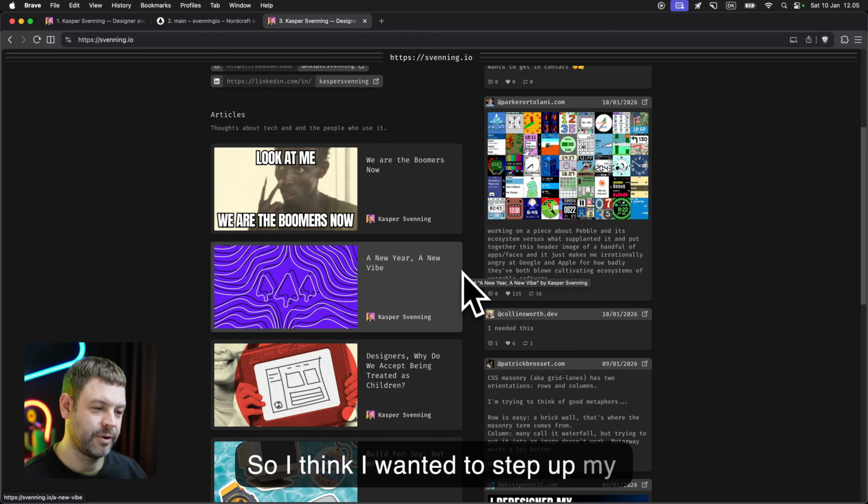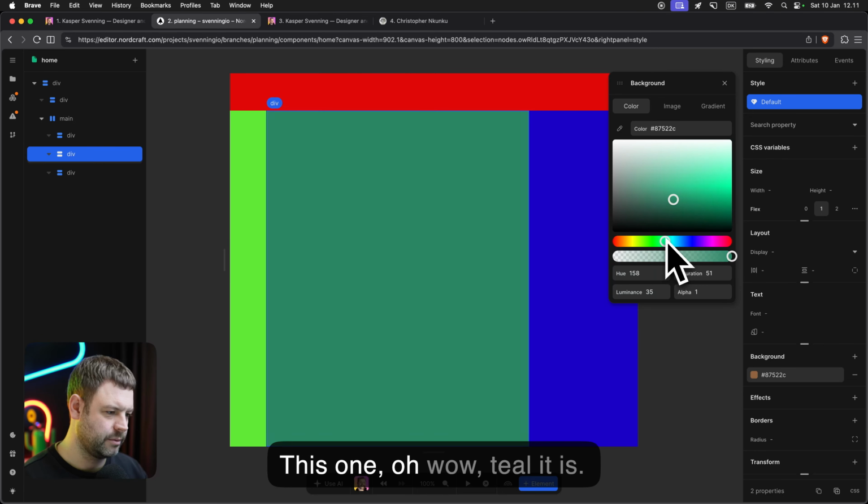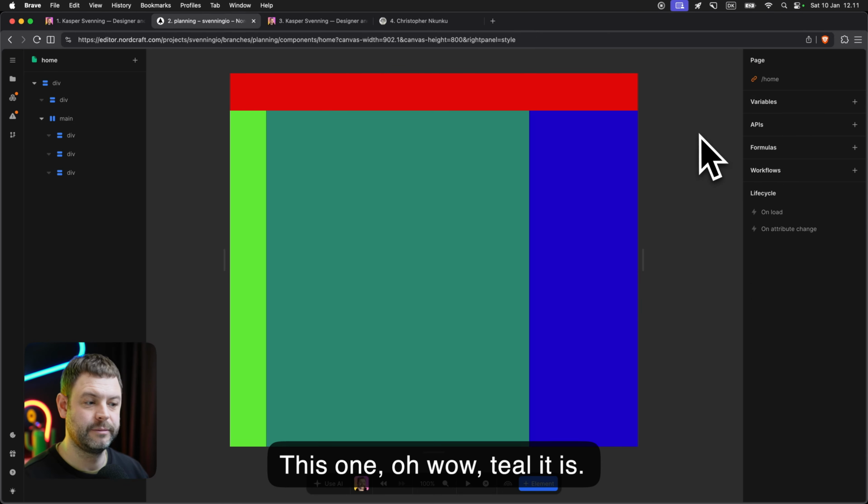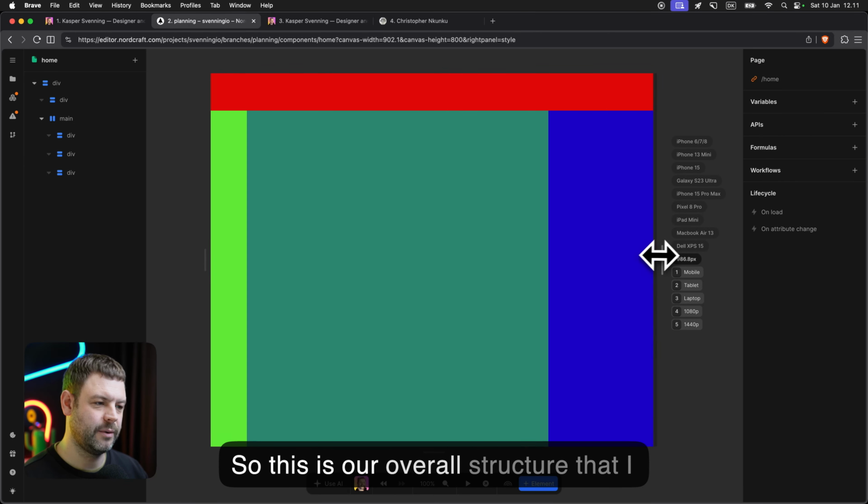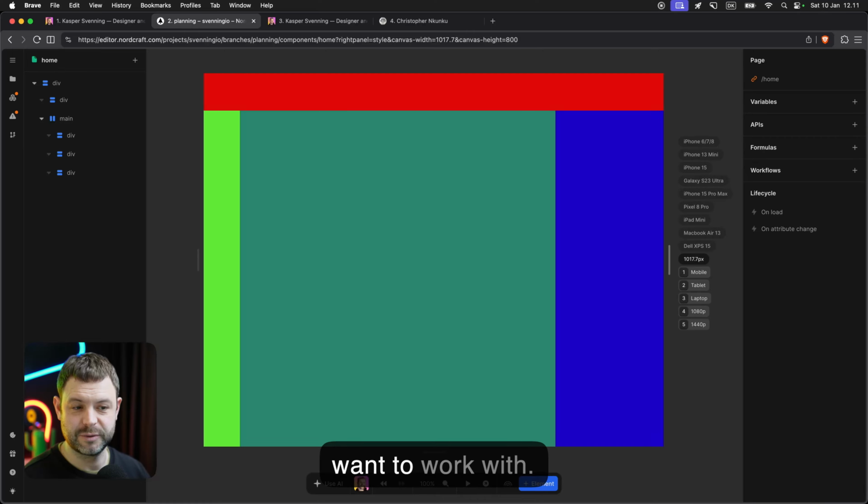And actually we didn't put a color for this one, so let's just do it for the sake of it. Orange, ain't nobody gonna see this. This one, oh wow, teal it is. Cool, so this is our overall structure that I want to work with.